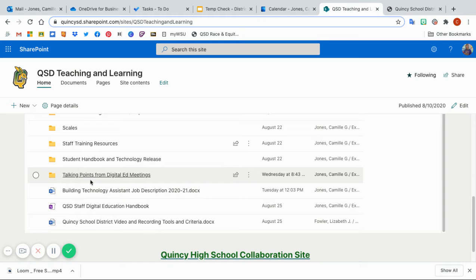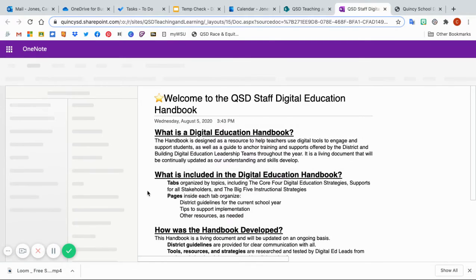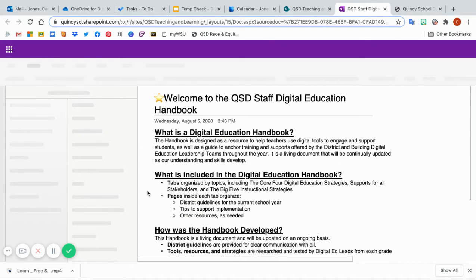The main one that I want to point you to, because it really includes everything and links back to anything in these other folders that you might use, is the Quincy School District Staff Digital Education Handbook. This is a OneNote folder.